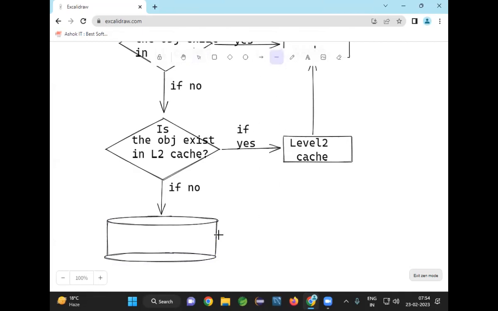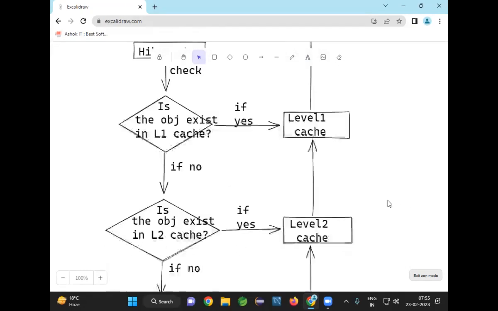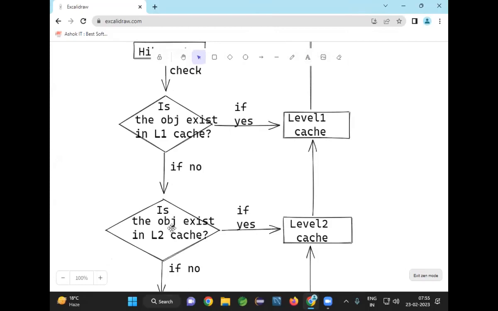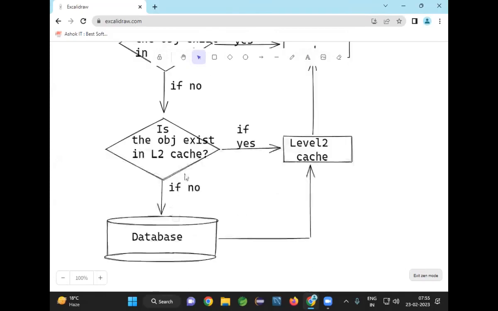It will load the object from the database, and will copy that object into the level 2 cache first. So when Hibernate is really going to the database to load the object, first it will check for the object in the level 1 cache. If the object does not exist in level 1 cache, then it will go to the level 2 cache. If it is not in level 2 cache either, then it will go to the database.